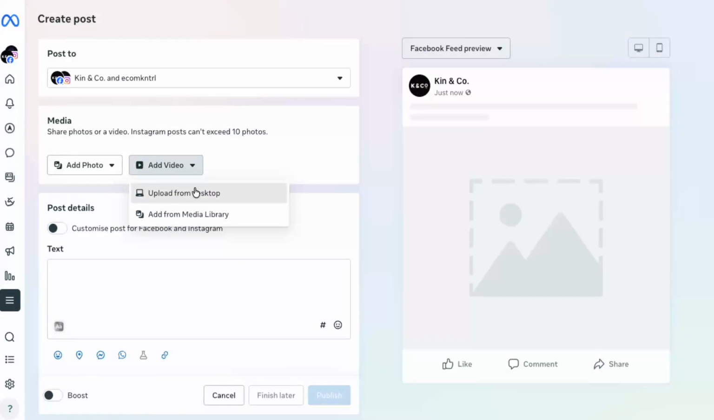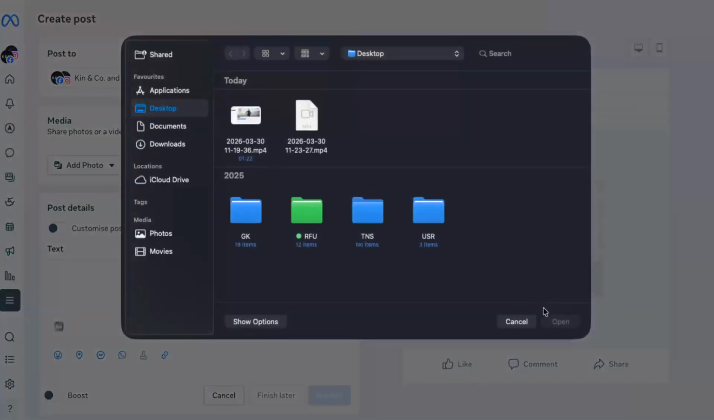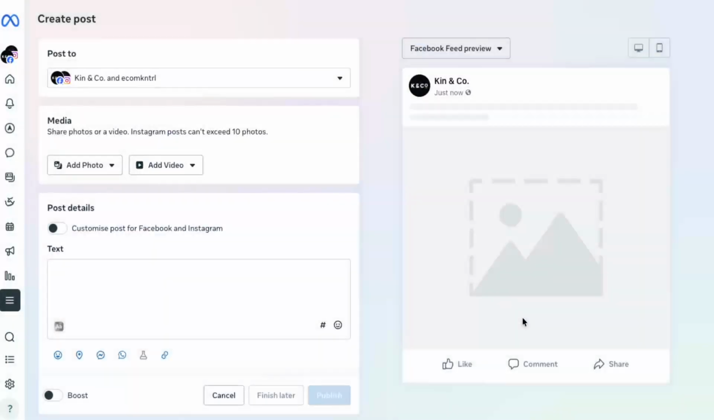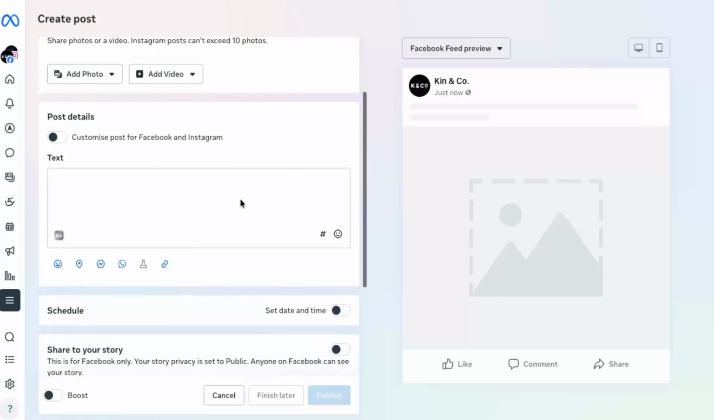If you're sharing video content instead, click Add Video. Again, choose the file from your device. Video uploads can take a bit longer, especially if the file is large, so be patient and wait for the preview to finish processing before moving on.